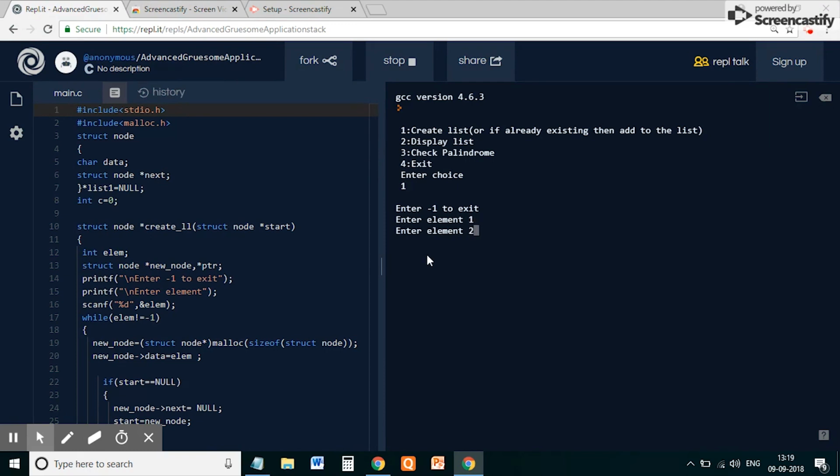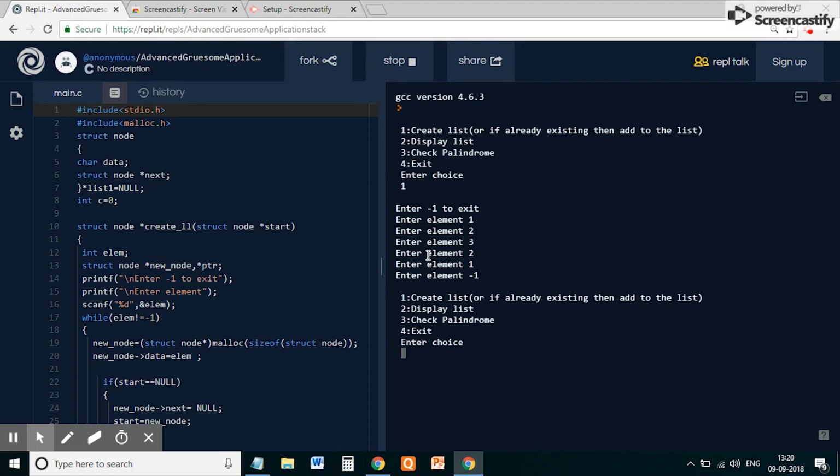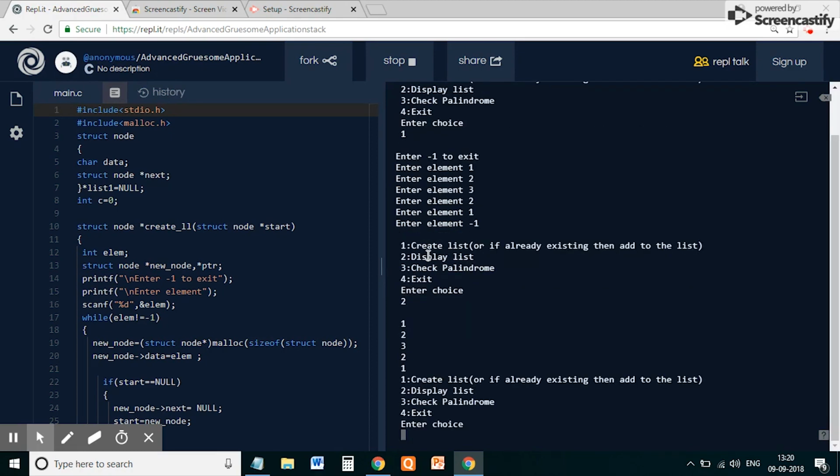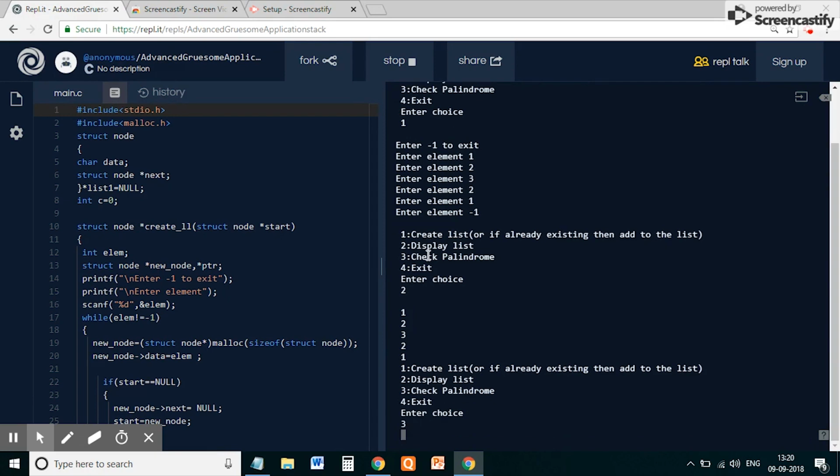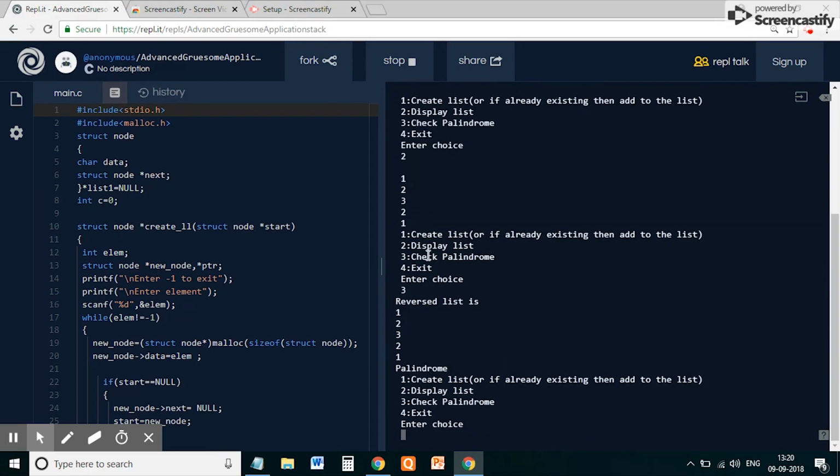One, two, three, two, one. We press -1 to exit. Let's display it. Okay, now moving towards the final step, which is to check if it's a palindrome or not. As we can see that the reverse list is same as the original list, it is a palindrome.